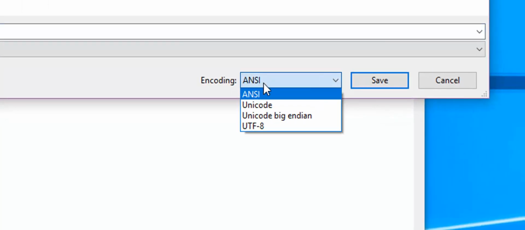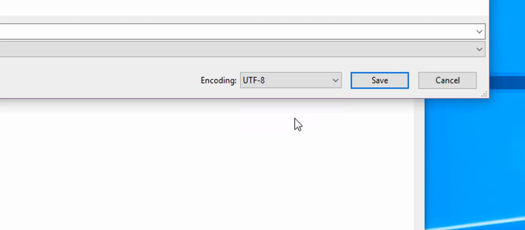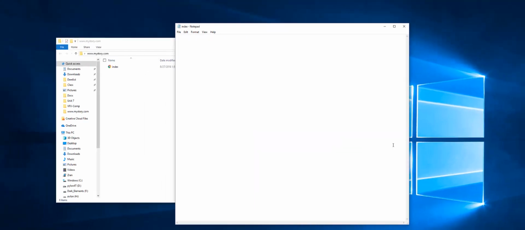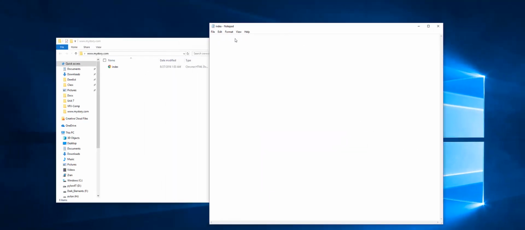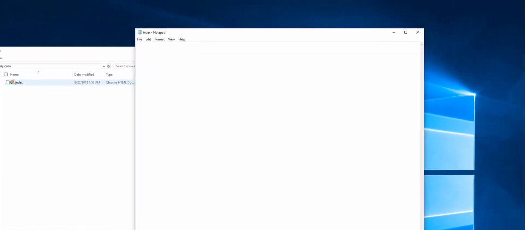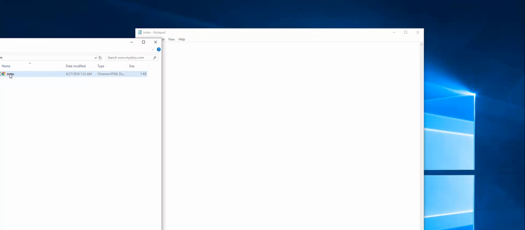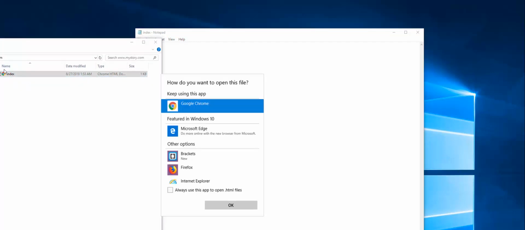I'm going to change this ANSI down here to UTF-8, and then I can save, and now you can see how it pops up here. It looks like it wants to open up in Chrome, whatever your default browser is. If I click on this, it'll open up in Chrome. I'll hit yes. And it's a blank web page, but it's still a web page nonetheless.